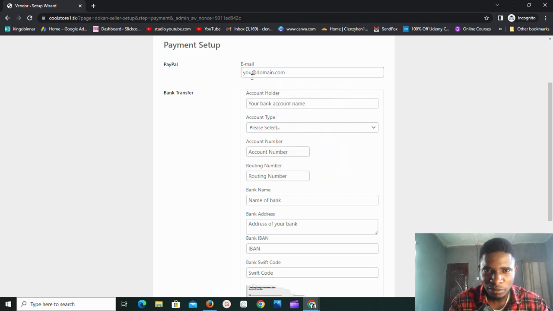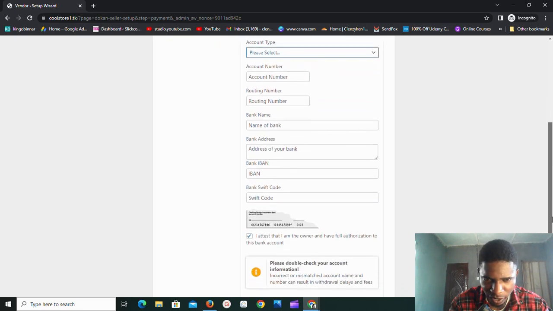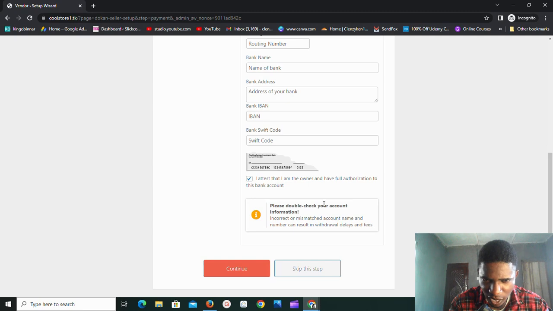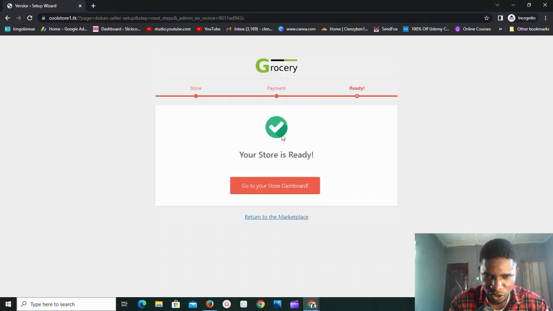Okay, so I can add my PayPal email address if I want. So for the bank transfer, I need to fill out these details: bank holder name, account type, account number, routing number if possible, bank name, bank address, IBAN, bank swift code, whatever. And then we click on this, double check, and once we are done, we just click on continue. And as you can see, your store is ready.